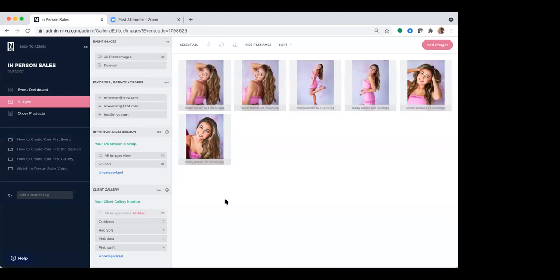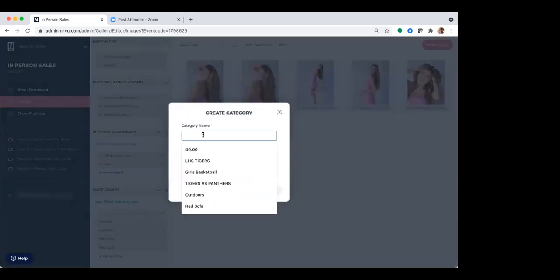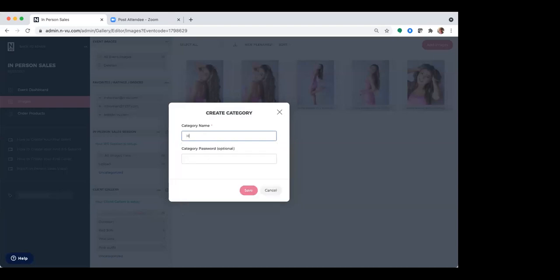So there are a lot of questions about subcategories. So if you wanted to create a subcategory, you can simply create your first category manually. Then you can create a subcategory by just creating another category. So let's just say hair or headshot.